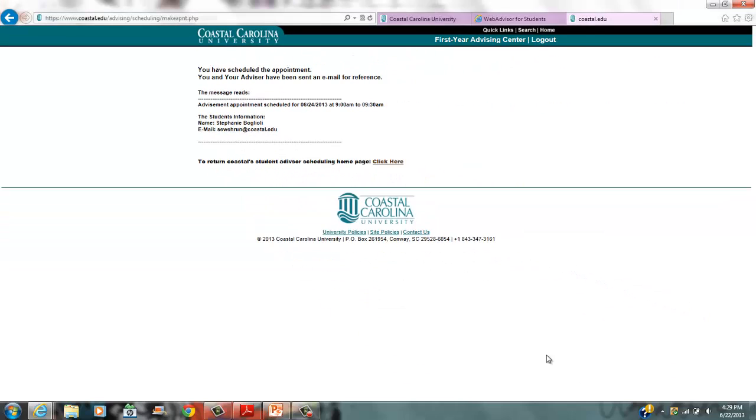Now, since this is all online, you may experience some problems with this tool. However, know that you can always go to your advisor and schedule a time in person if you need to. After you're done scheduling, click the Logout button on the top right of the page.